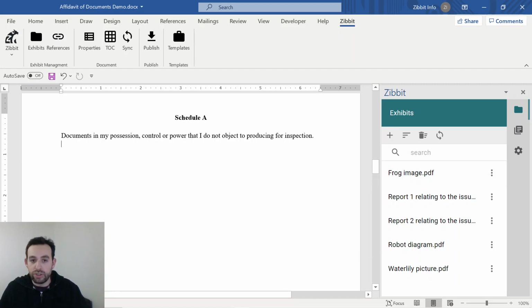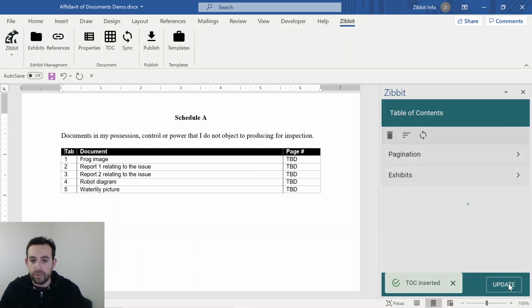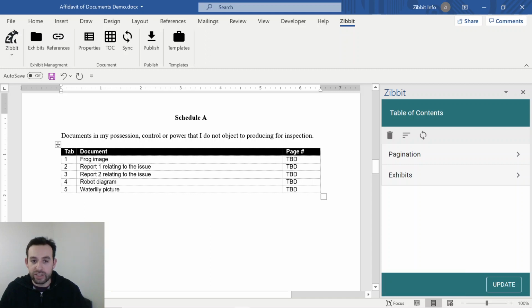So under Schedule A, this is where we want to build our index. And all I have to do is click this button. So here we have settings that we can play around with, but because we're using that template, we're ready to go. So I'm going to hit insert. By the way, wherever my cursor is, that's where the index is going to be inserted. So just want to make that clear. And here we go. Here's our starting index.